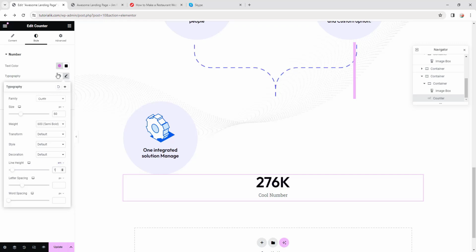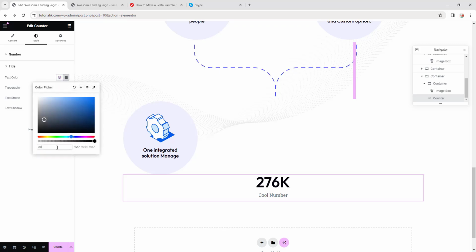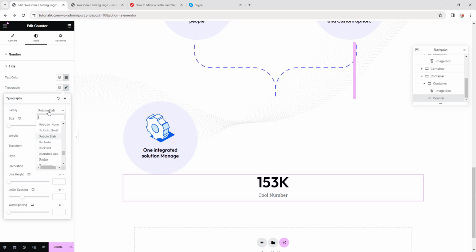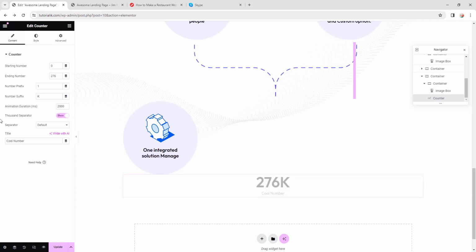Then let's open the title drop down here, and in the color let's make the color 666666, and we'll have a gray type of color. And then for the typography I'm gonna choose Outfit, then font size 16, and line height let's make it 2 EM. And of course in the content let's change the title of this bottom one like this.